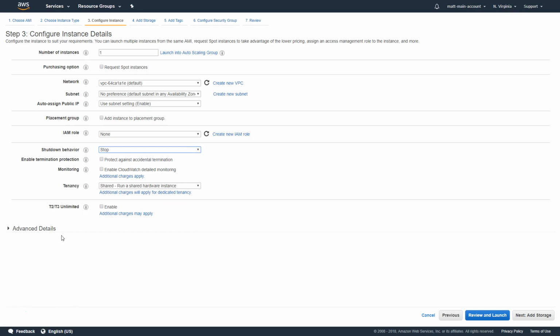Next is enable termination protection. So what this means is if you were to go and try to terminate your EC2 instance, if this isn't enabled, then it's just going to terminate. But if you do enable this, then you'll get a pop-up that says, are you sure you want to do this? Please disable termination protection first. It's just another layer to make sure you don't accidentally delete something that you don't want to delete.